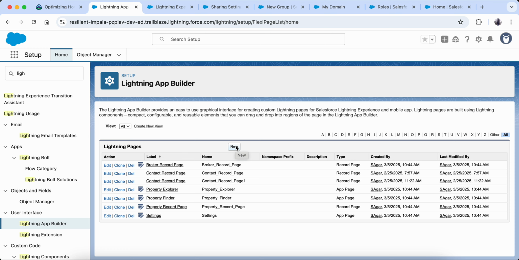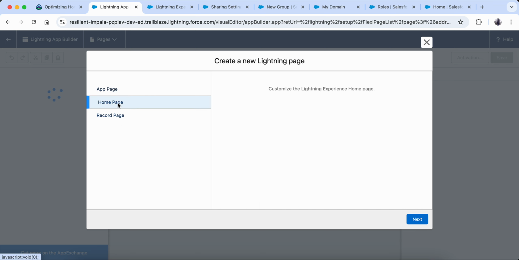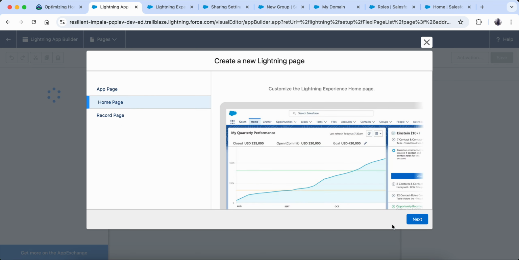Now this is a common question asked in the admin exam. When I click on New, it asks which kind of page I want to create: an app page, a home page, or a record page. This is one of the questions commonly asked. They will give you one wrong name besides these three, suppose a column page or a field page, something like that, and you have to select that wrong answer. Here we are creating a home page, so I'm going to select Home Page.